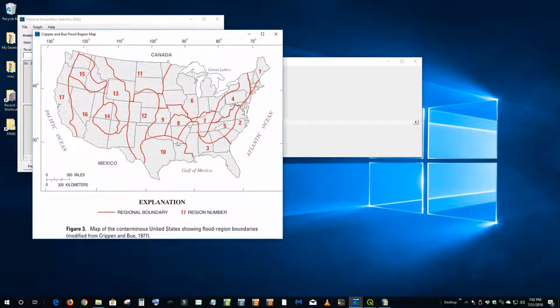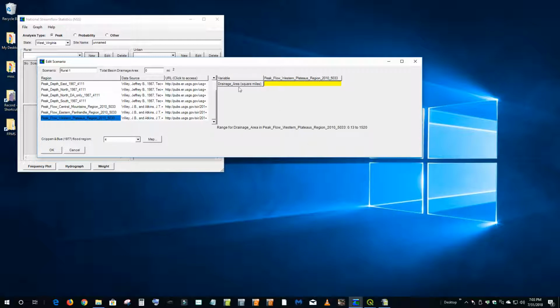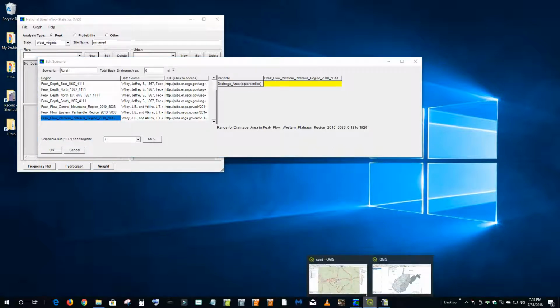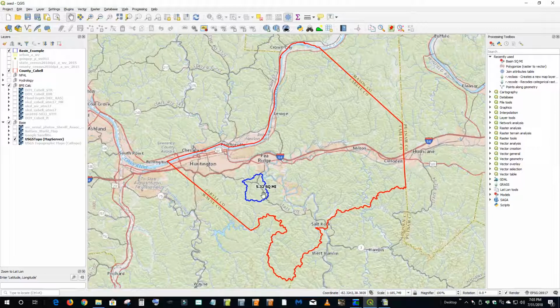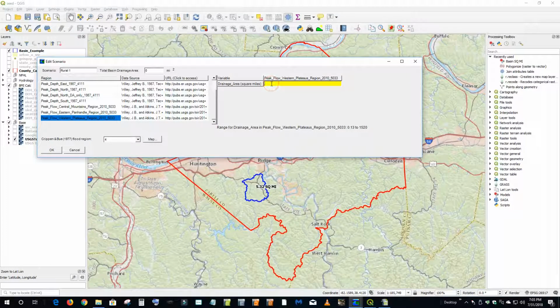Down here, you select what region it's in. In our case, it'd always be 4. In Cabell County, it's always western. And in this case, we just put in the drainage area. Now, all the states are different, so every model is different. So the drainage area we have here is 5.32. Let's stick that in there. 5.32. Okay.